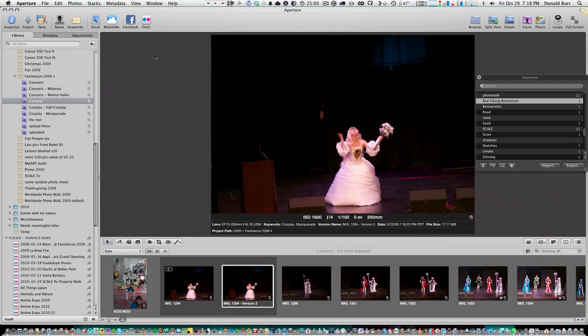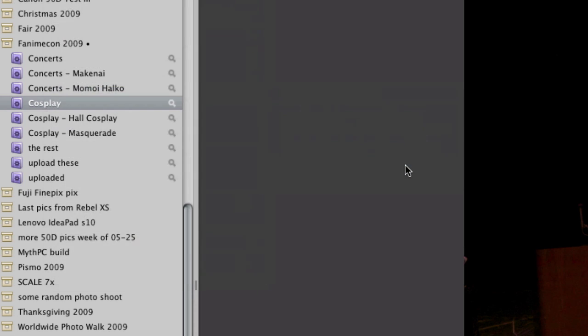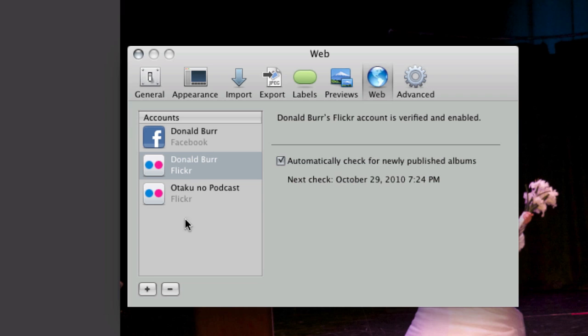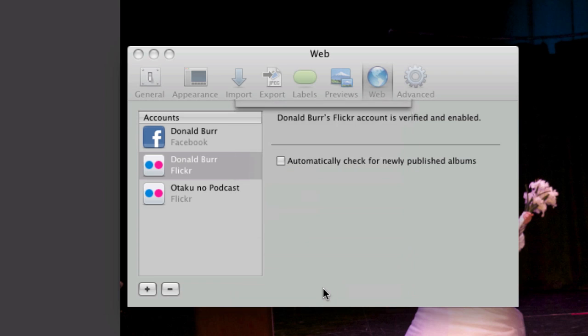Now these accounts are managed in a new preference pane called Web Accounts. Now here in the menu, you notice we can disable all accounts, or we can disable or enable individual accounts. We can also go in here and edit accounts. Here's where we can add new web accounts. So let's say I created another Flickr account and I want to add it to my list of accounts. I can use the plus symbol there, and it'll ask me which type of account to add, and so on.